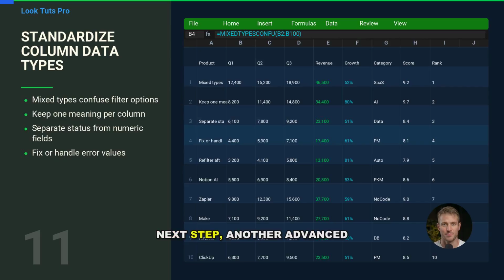Next step. Another advanced cause is inconsistent data types within the same column. For example, a column might contain numbers, text like NA, and blanks. Excel will still filter, but certain filter options can behave strangely because Excel has to guess how to treat the column. You might see number filters missing or date filters missing because Excel decided it's a text column.